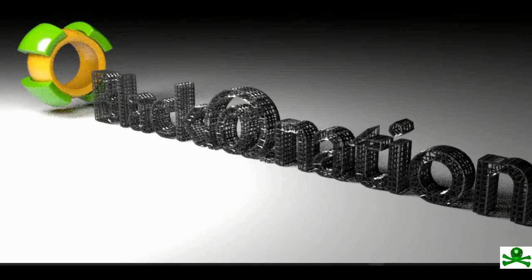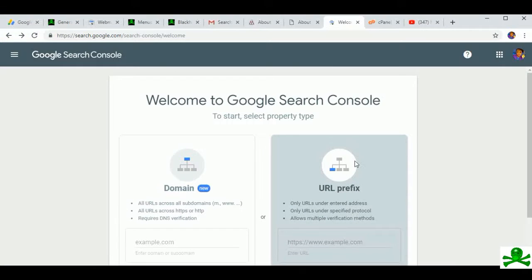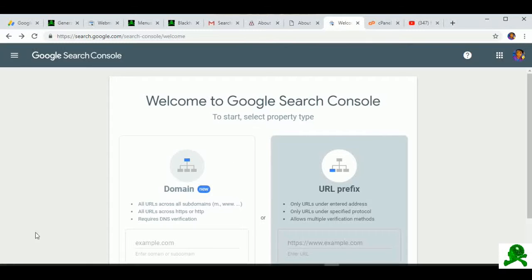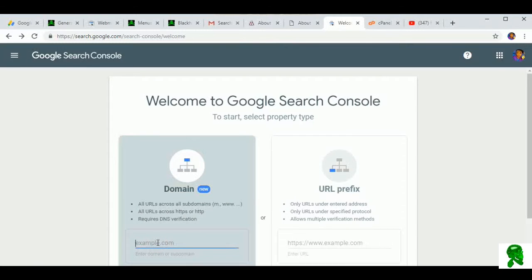Today I'm going to be showing you how to add your website to the Google Search Console. So this is the new display of Google Search Console. The old version is not displaying again as at March 23, 2019.